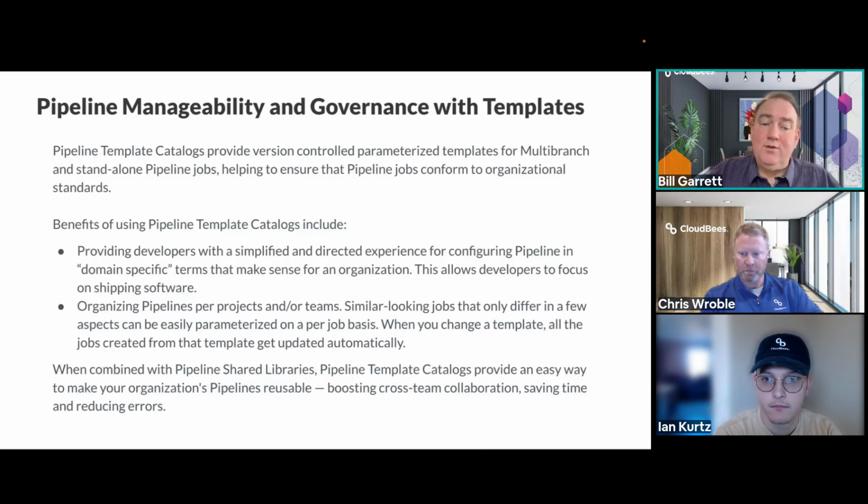Right, so that's what you do with the CloudBees pipeline template catalog, right? You give developers a simple and direct experience for building a new pipeline. And because it's a catalog, it's not just a one-size-fits-all solution. It's a way to understand, look, there are different technology stacks, different deployment environments. Let's create a set of patterns for teams to use.